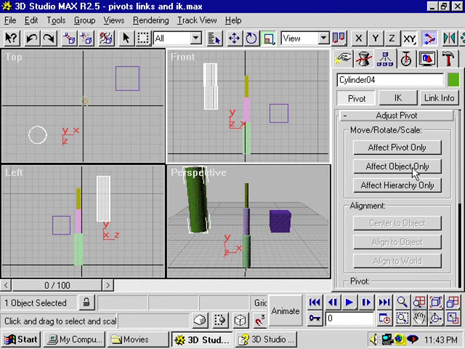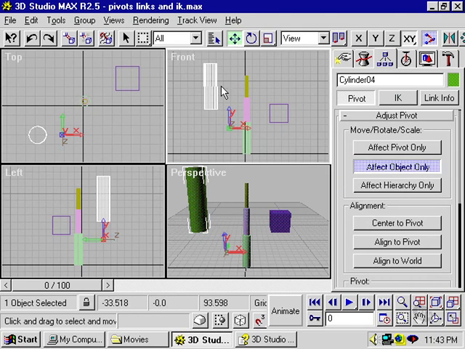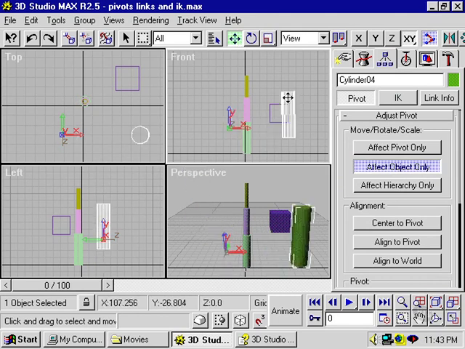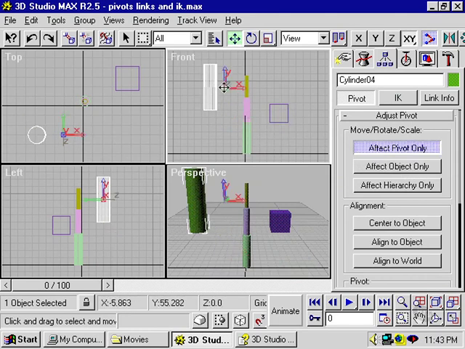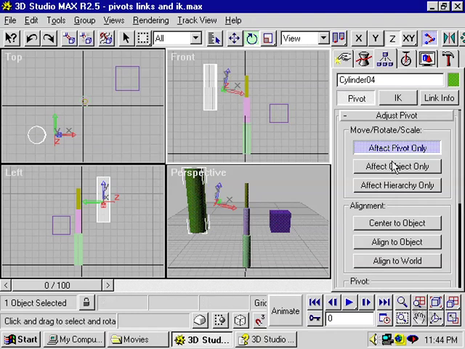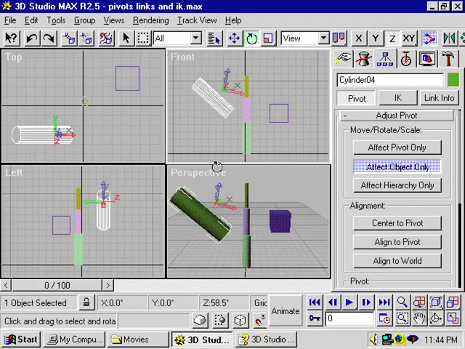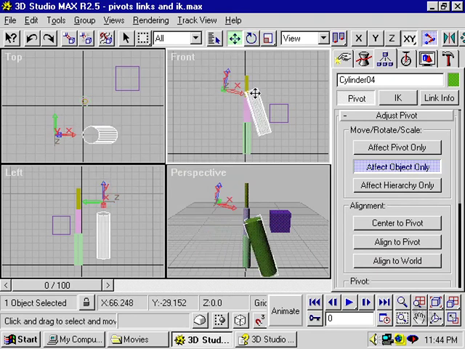If I click on the Affect Object Only, instead of moving the pivot point, I'm moving the object around its pivot point. The first button lets you move your pivot point and rotate your pivot point around your object, and the second button lets you move your object and rotate your object around your pivot point.